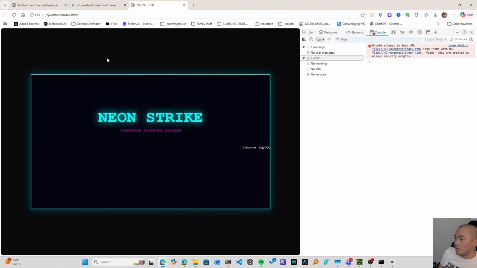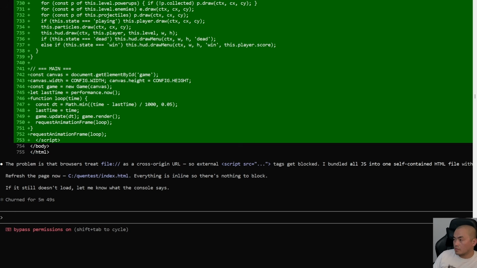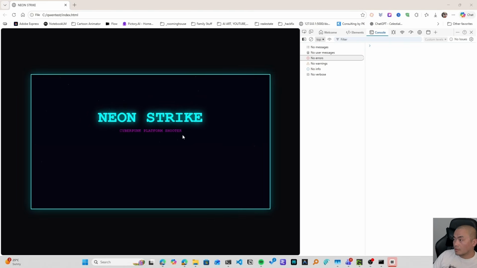Are we gonna feed this back to Claude Code for fixing? Okay, so now it's saying it's been fixed. Let's give it another try. And this is the last chance we'll give it for this test. And unfortunately, it does not work.